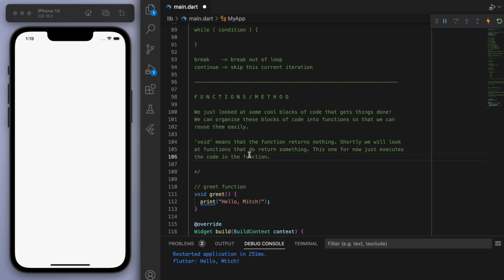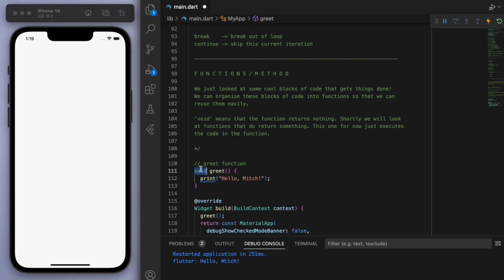I'll show you in just a second a function that actually has a return type. But for now, let's keep it simple and just do void. So we have this very basic function called greet. Now I'm going to show you how we can have functions that have some parameters.